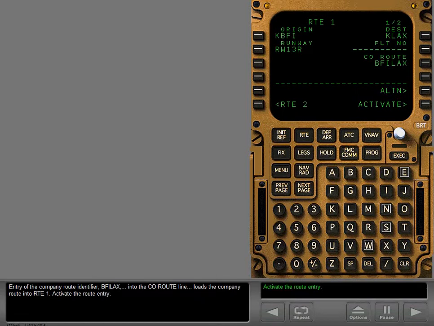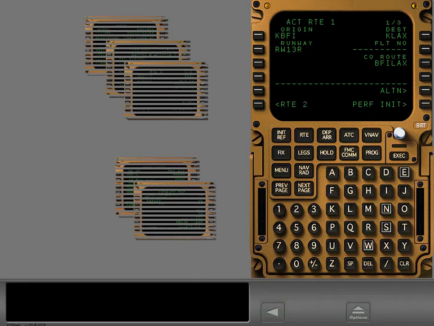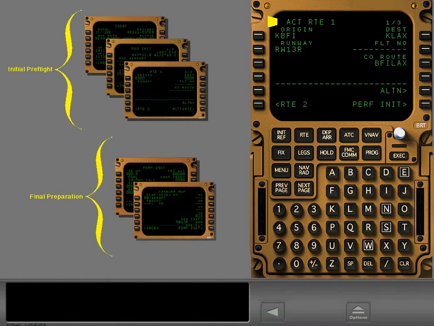Activate the route entry. Now execute the route entry. The company route is now active. The initial FMC pre-flight is complete.